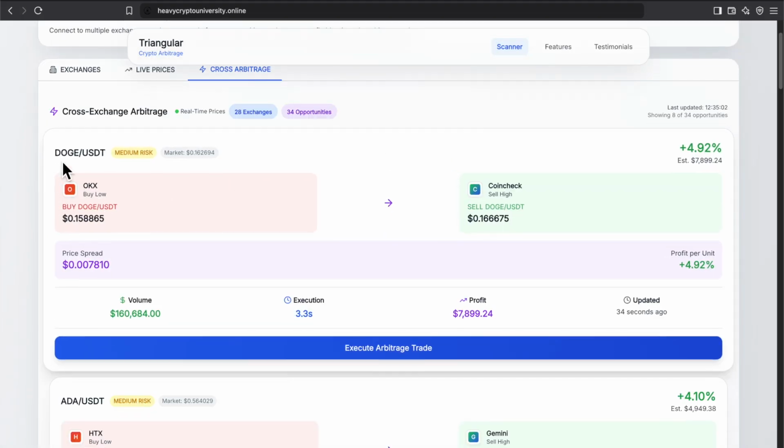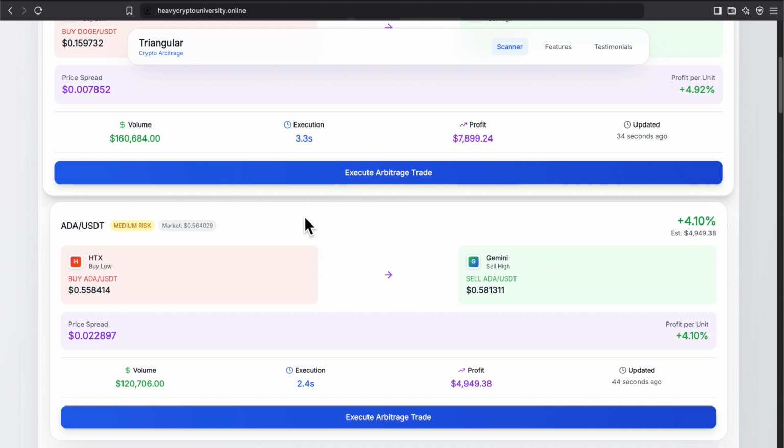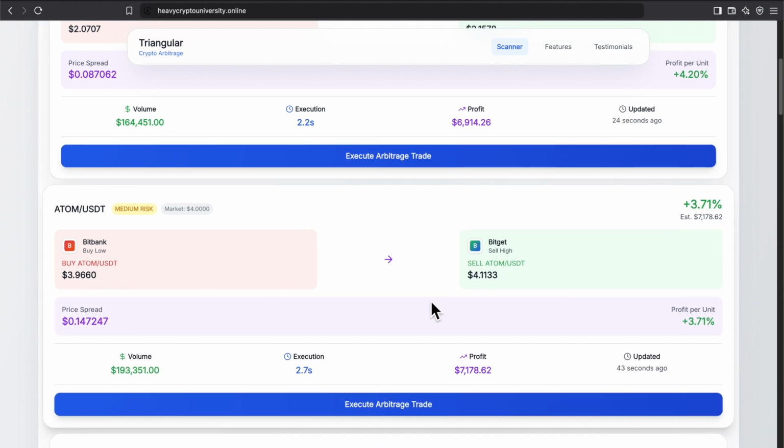And another one right here, we have got Doge. You're gonna have to buy Doge from OKX and sell to CoinCheck, and the difference is your profit. You can also see you're gonna make at least 4%. You can also see the prices. There's a lot of cross arbitrage opportunities, and this is actually the easiest one.